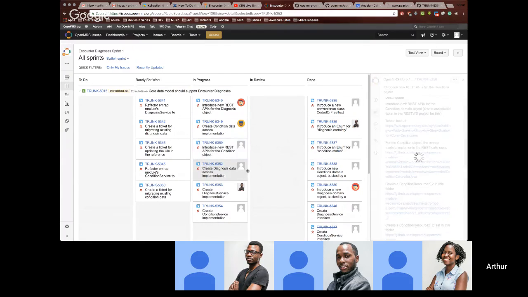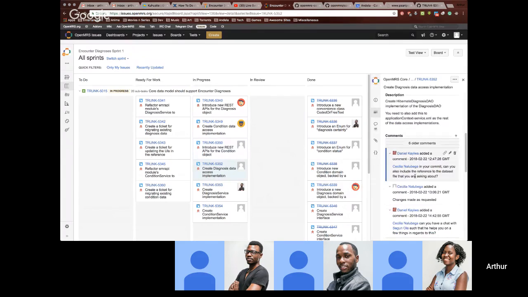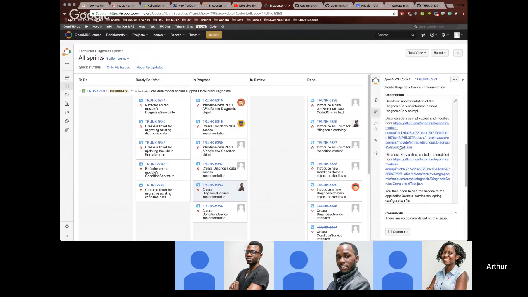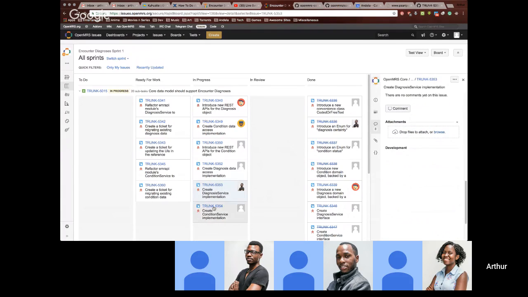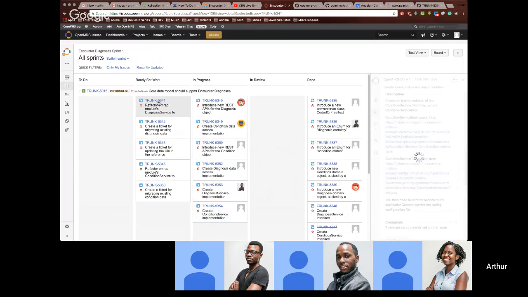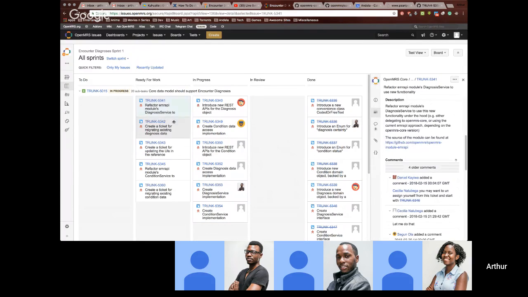Then we have diagnosis data access implementation. This is Cecilia's. Diagnosis service implementation. This is Patrick. And finally, the condition service, which is being done by Kelechi. Then on this tab here, we have the tickets that have not yet been assigned. So I guess that's basically it.